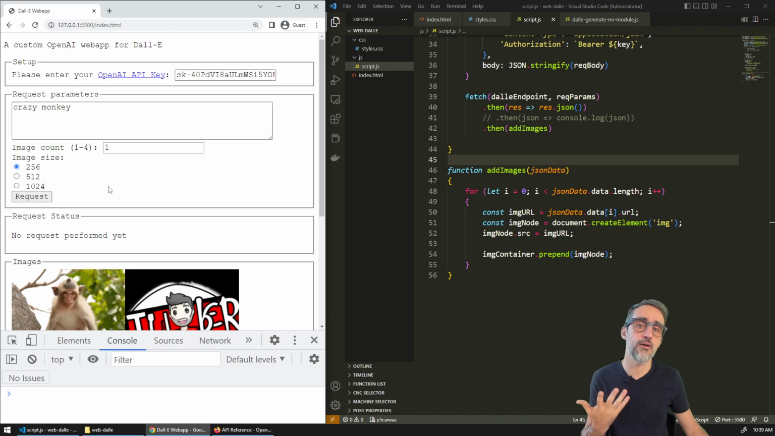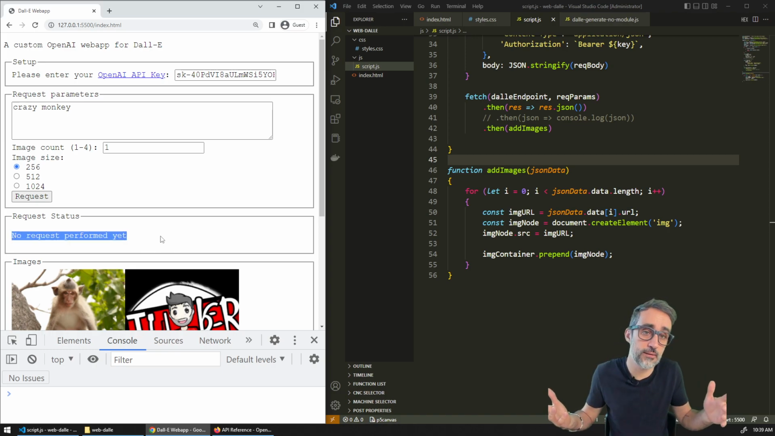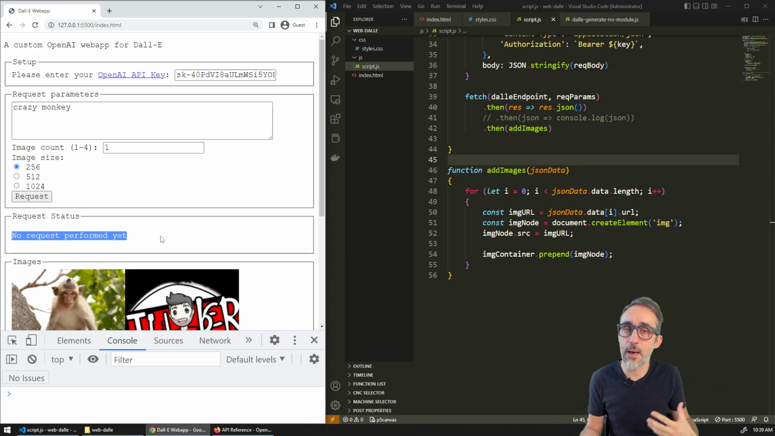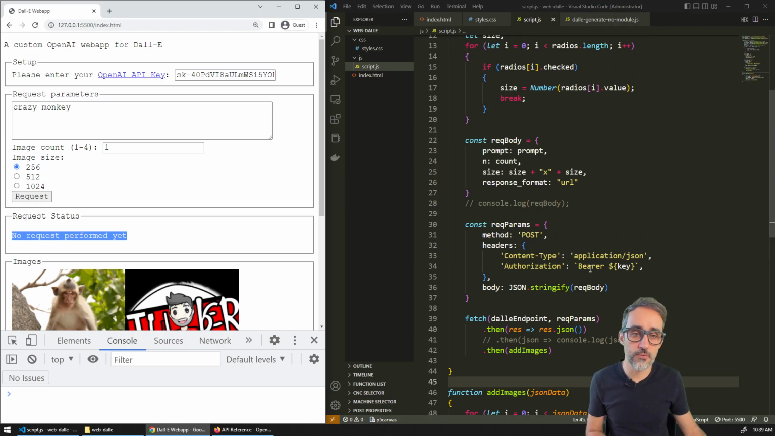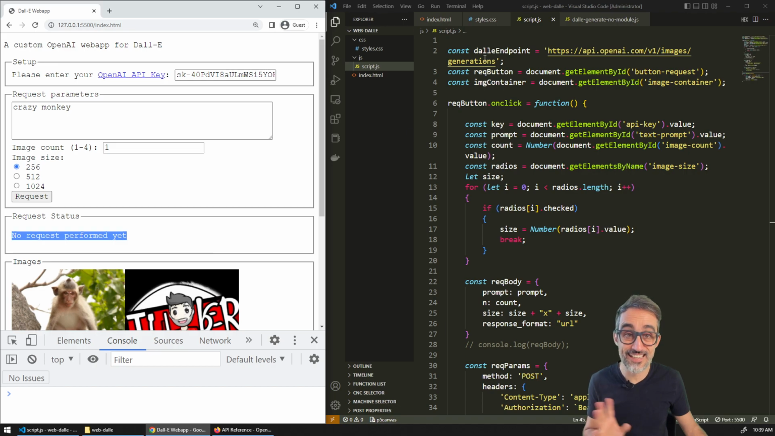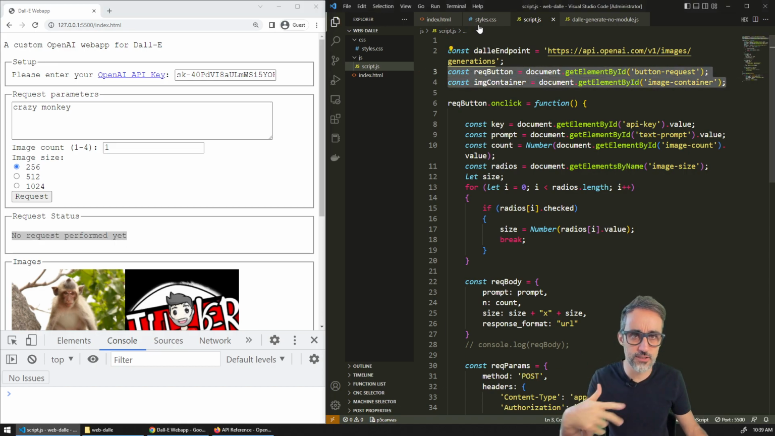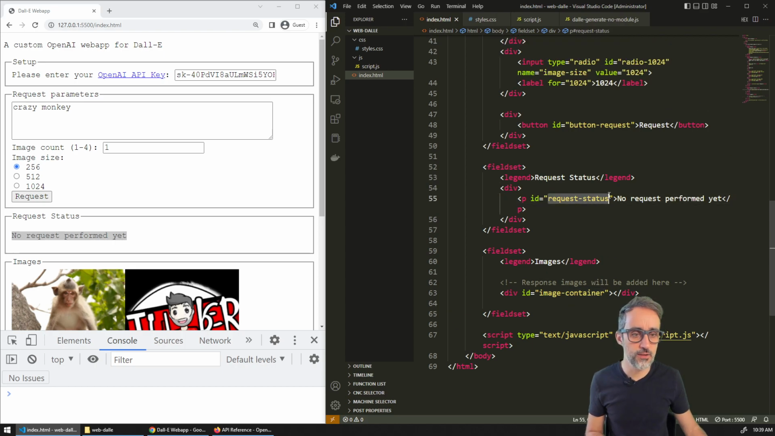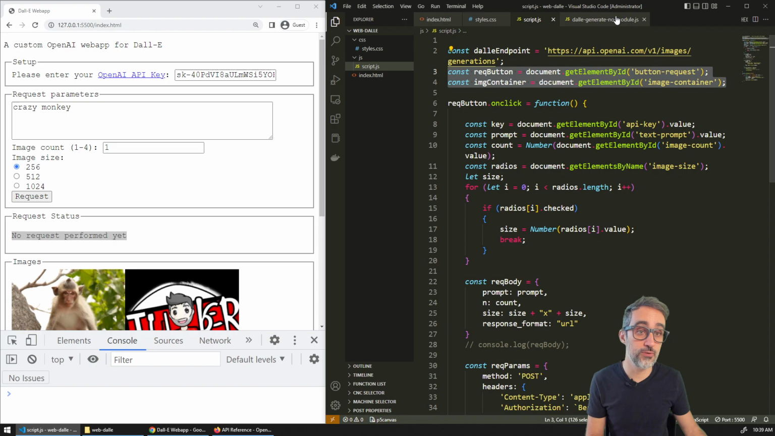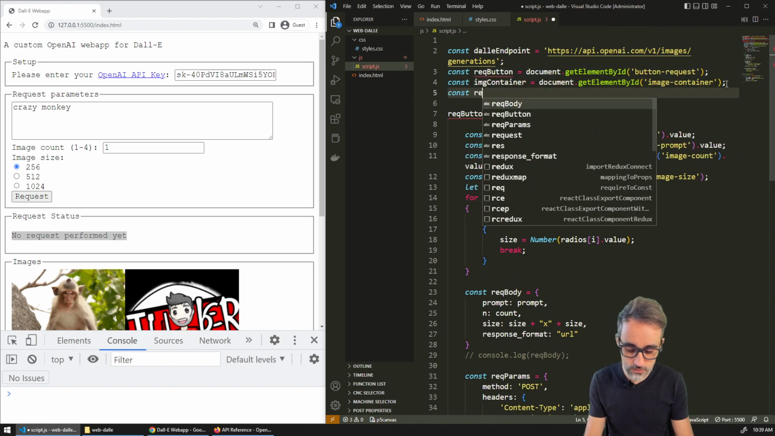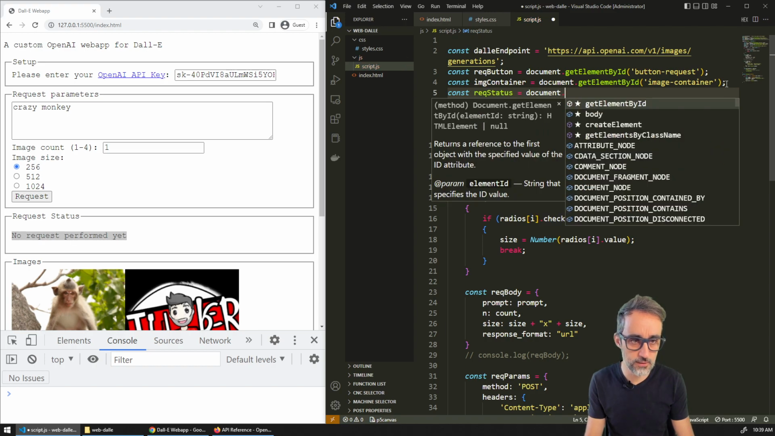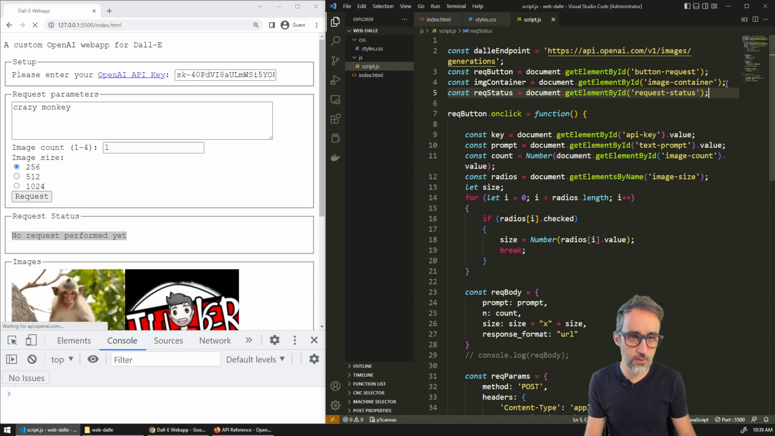So something that is typically very good for web apps is to give some kind of feedback about what's going on behind the scenes. So you can see that we had this text here that says no request performed yet. So what we could do is every time something happens in our app, we could give some feedback to the user to inform of what's happening. So for example, first of all, we're going to fetch this text and have it somewhere here so that we can refresh it and change it, etc., etc. So if you remember, this was the request status paragraph. So I'm going to go here and I'm going to say const requestStatus is going to be document.getElementById, and it's going to be the request status object.